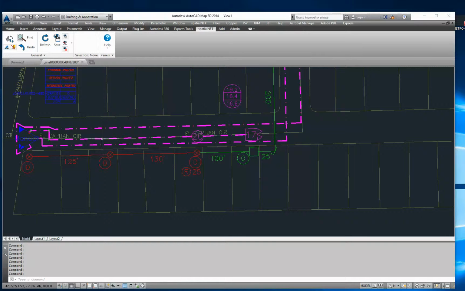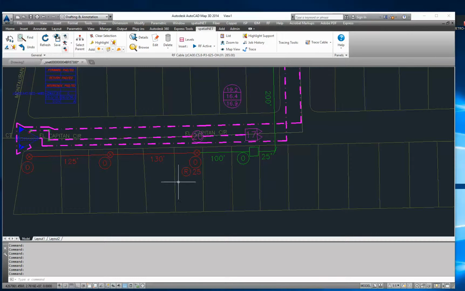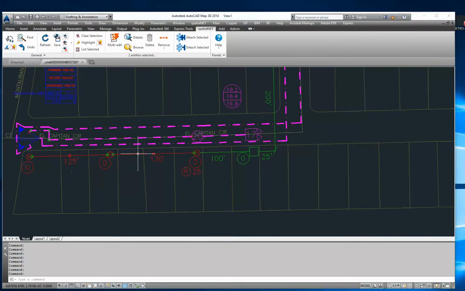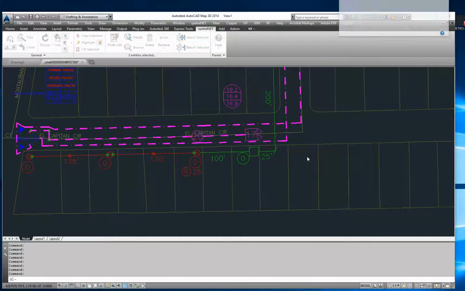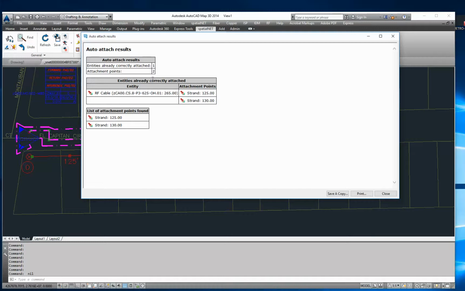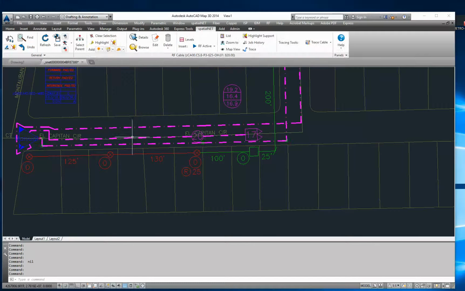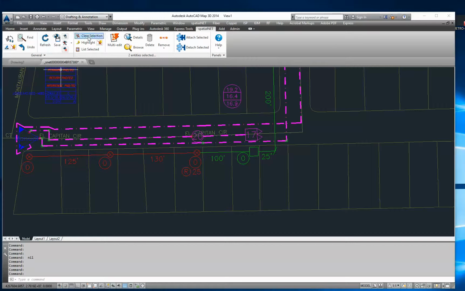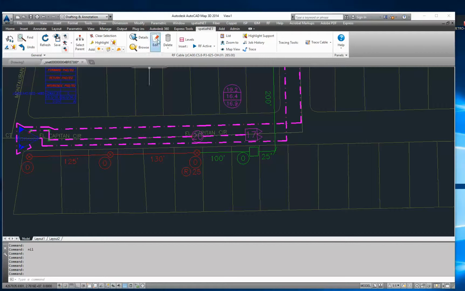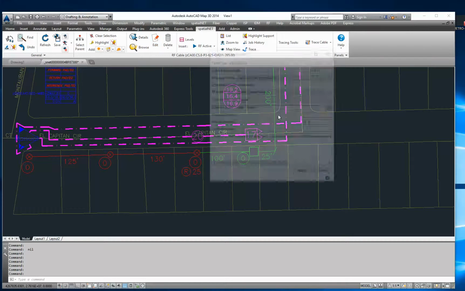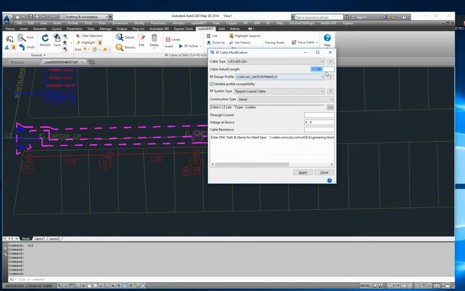So let's go ahead and select this cable. And just like our equipment, we can select the strands that it should be associated with. Hit attach selected. And it says these were already attached. So we're good to go there. So we have 125 and 130. So we can go ahead and clear selection. We can select this cable. Edit. And that footage should be 255. Hit apply.